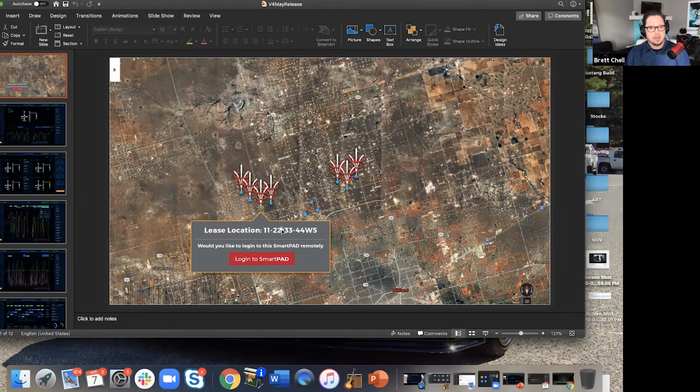Obviously, we have an operator here that has 4, 7, 10 different frac fleets running, which might be a little presumptuous at this point. But let's say they had 10 frac fleets running. If they have 7 of them connected with SmartPADs, then they're showing up on the map. The other 3 would just be blue dots that they cannot track because they are not connected to SmartPAD.